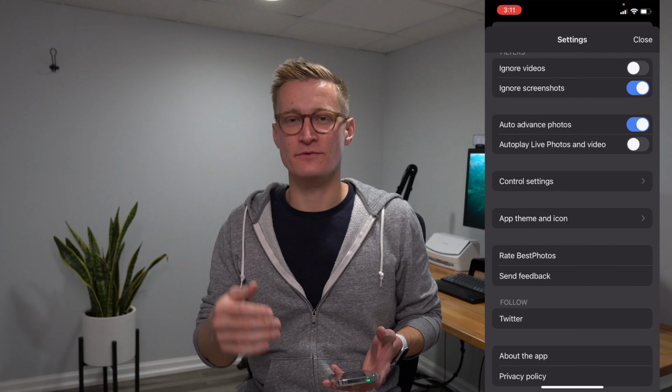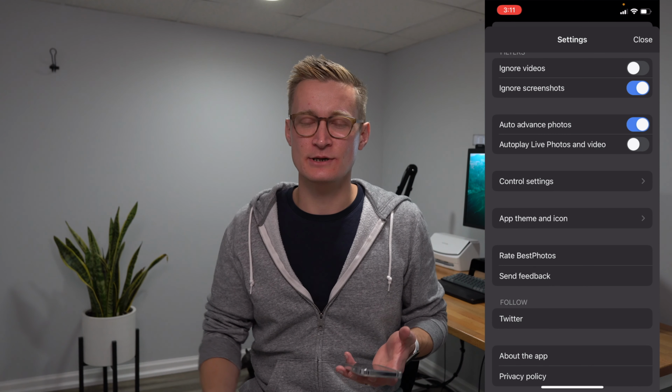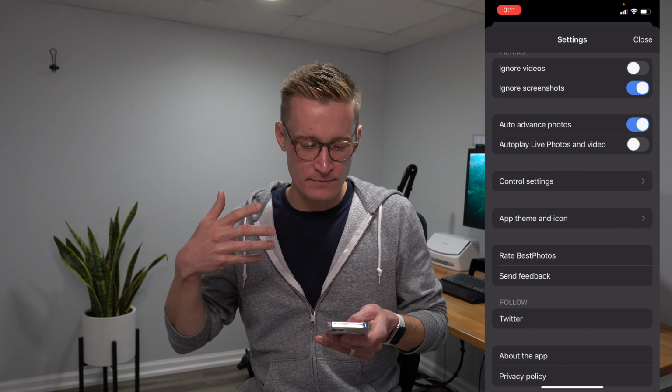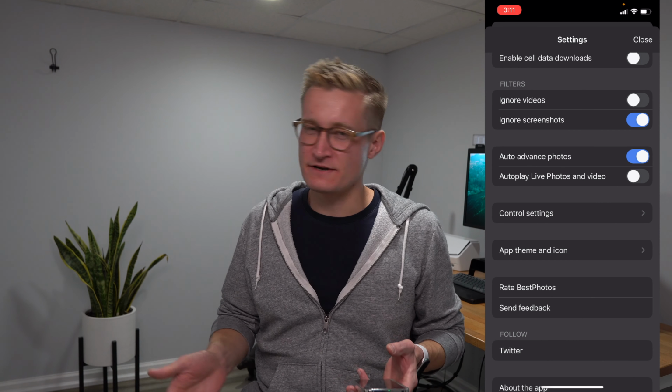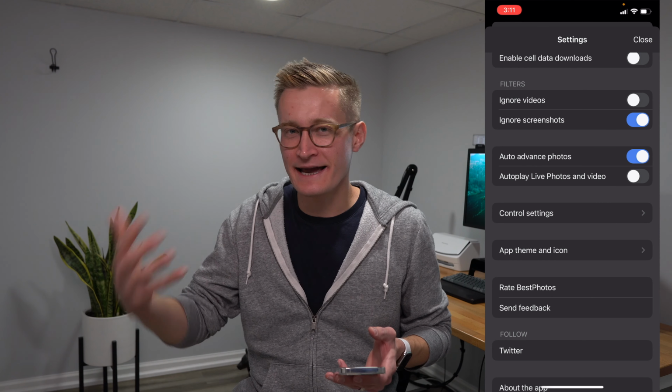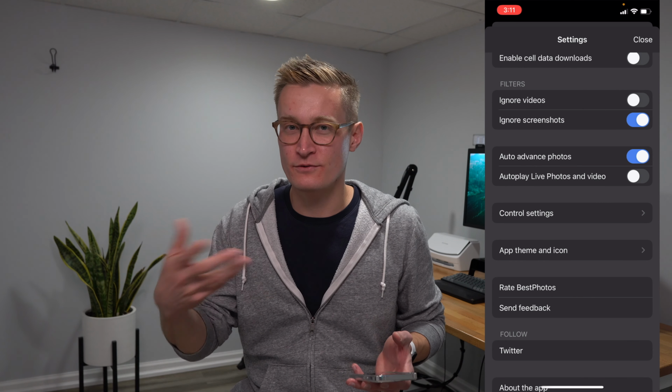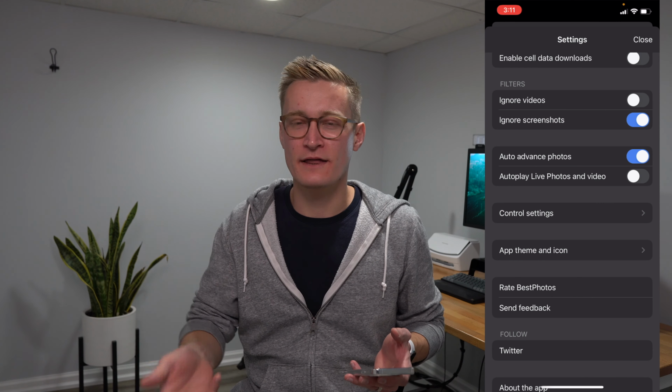So I'm going to turn that on really quick right now and just show you what that looks like in a minute, and it'll make more sense. Now, another thing is auto-playing live photos and videos. If you're the kind of person that likes those to auto-play as you're moving through your library, flip that on and they certainly will. Personally, I don't, and you can of course manually play any of the live photos or videos as you go through your library.